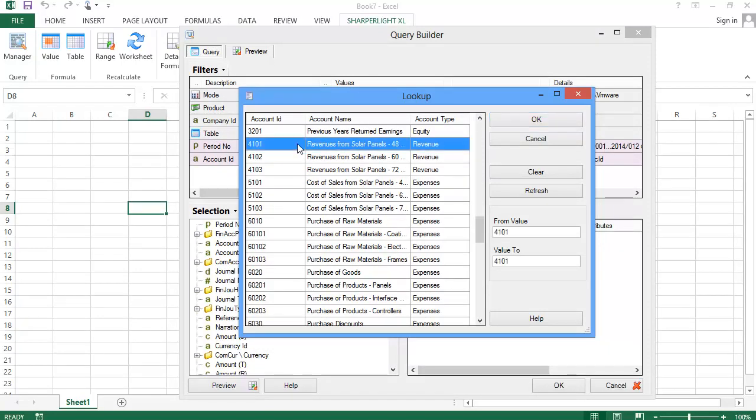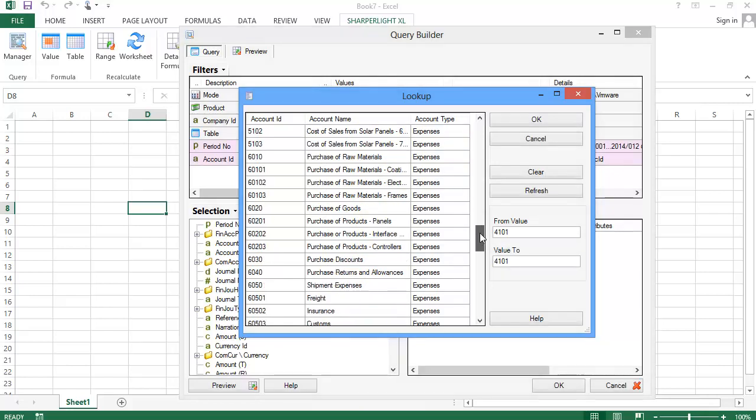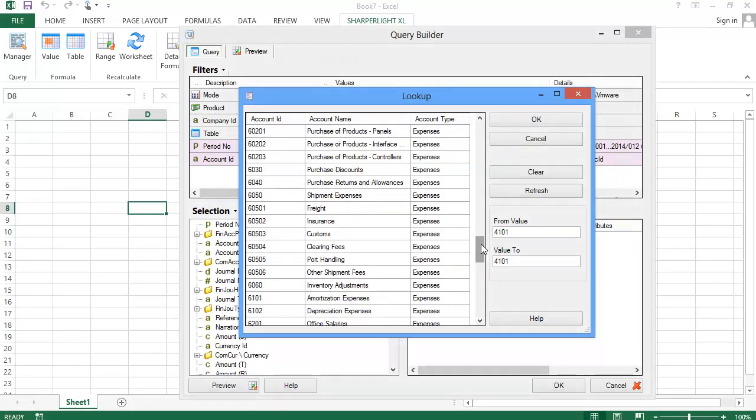Then we scroll down to the 6060 account ID and double click on the 6060 inventory adjustments. This will copy the account number into the to value. Then we use the OK button to close the lookup dialog and transfer these selections back into the filter row.